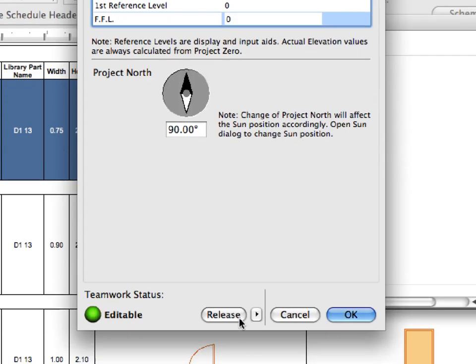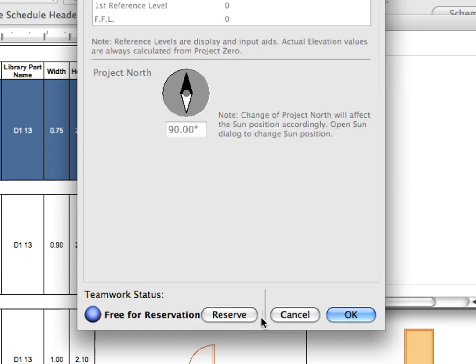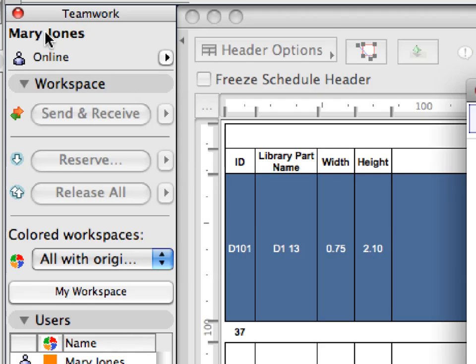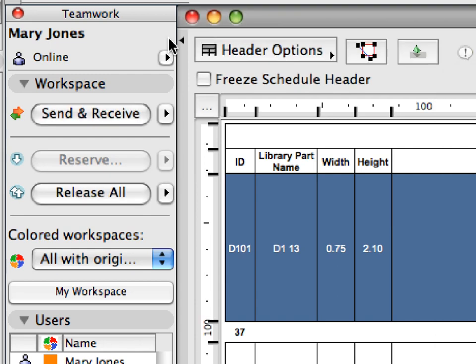Then click Release to release your reservations and click OK to leave the dialog. Mary Jones, our project leader, must make this change because Joe Smith's role does not allow him to change any of the project preferences.